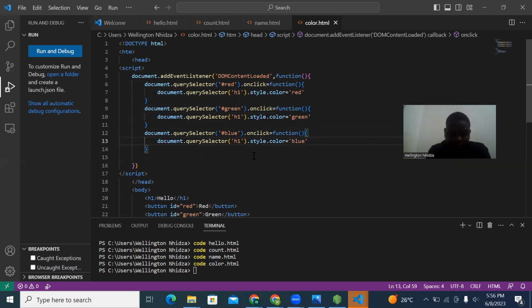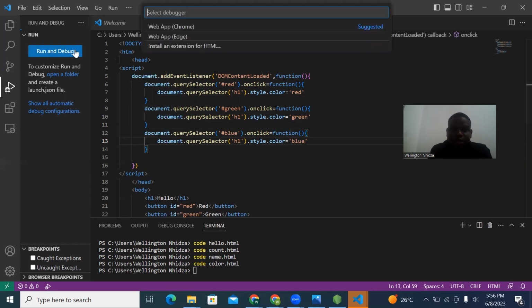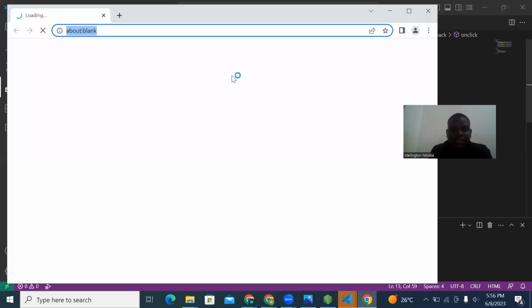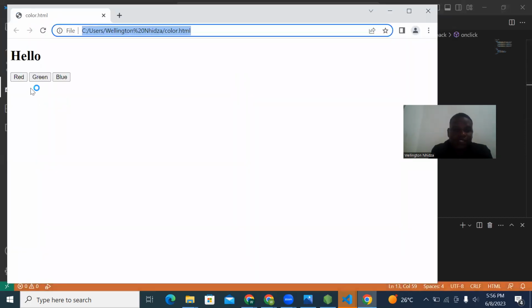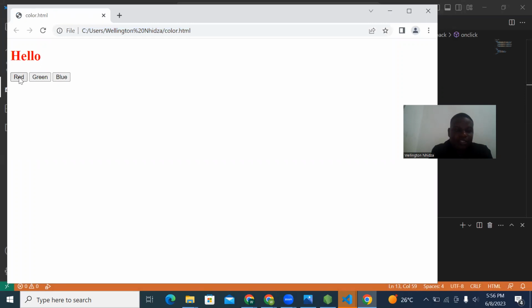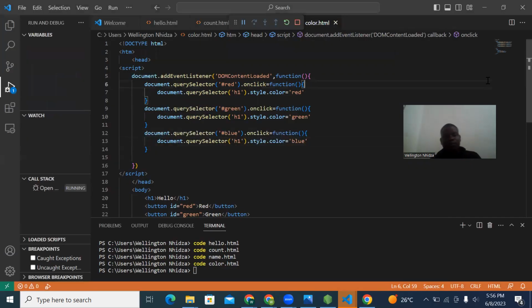So if we save this and we run this code, we have this: if we click this button, red; if you click this, green; and if you click this, blue. But now our code is not optimal, because we just copy and paste, copy and paste, and copy and paste. So there's another way we can do this.